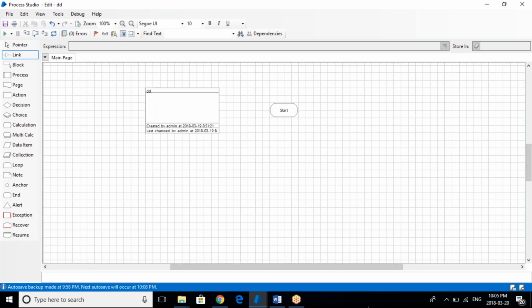So for choice stage, what is a choice stage actually? We have seen a decision stage where we are only deciding on a single decision, like if we compare two numbers, like x is greater than y or x is equal to y. But when you come to the choice stage, you will have multiple options. You can create multiple decisions in a single stage.